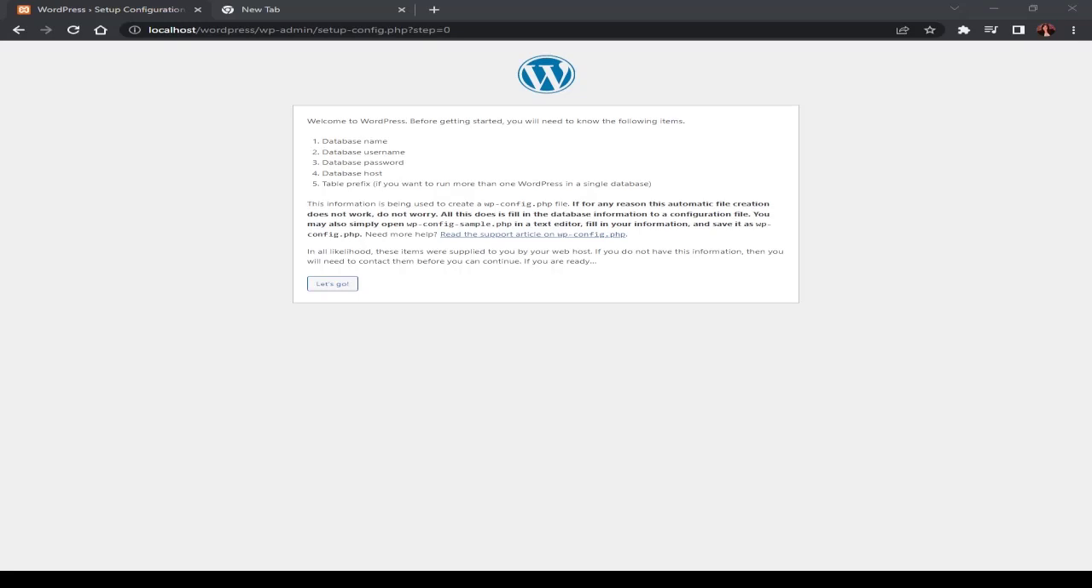Before getting started, you will need to know the following items: database name, database username, database password, database host, and database prefix. Database name is where your WordPress website info will be stored, like website name, description, and etc. This could be anything, ranging from your MariaDB or MySQL. The database username is the name under which it's stored, and the password is for its security, so no one can hack your database and take all your information from the website.